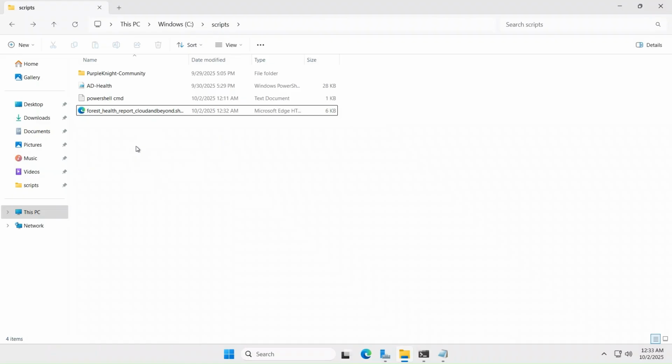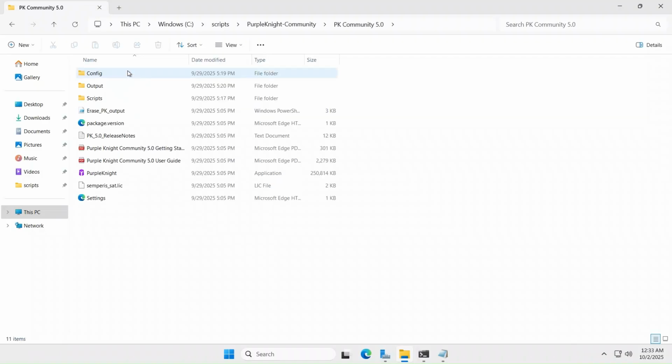The second one I wanted to do is to run Purple Knight Community to do the security assessment. This folder you can download, and by downloading this you can use this application to assess your Active Directory's total security, whether there are any issues or any loopholes, or any need for improvement for your Active Directory, it's all in here. So let me run this.